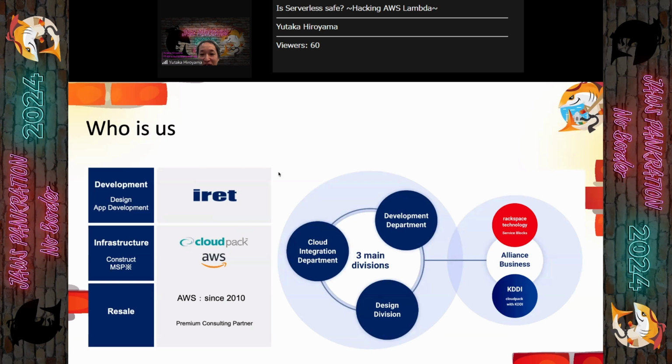We are famous for Cloud Park service. We provide one-stop services: design, application development, construct infrastructure, and operate of them. We are a premier partner of AWS, as one of the first companies in Japan since 2013.